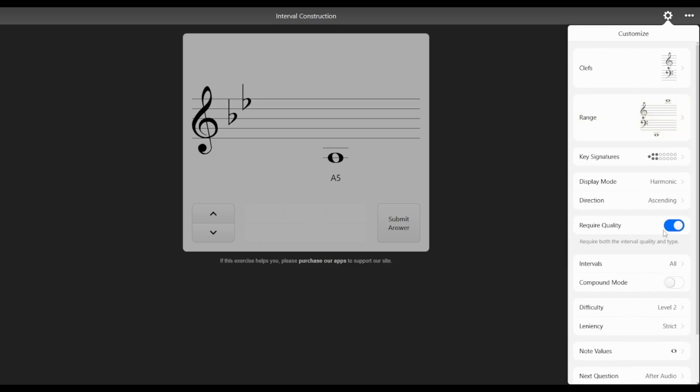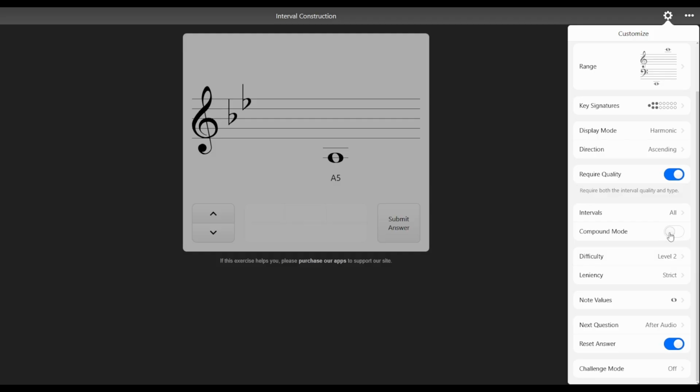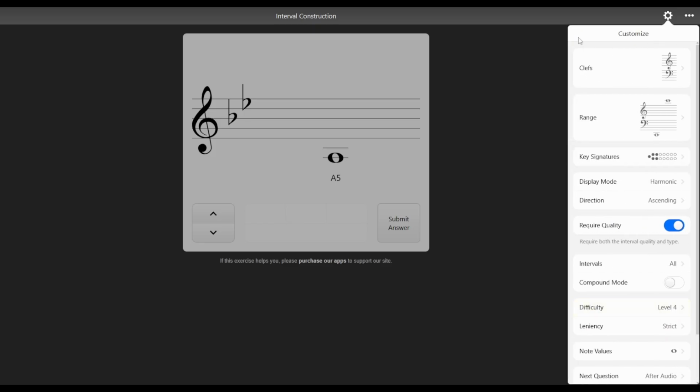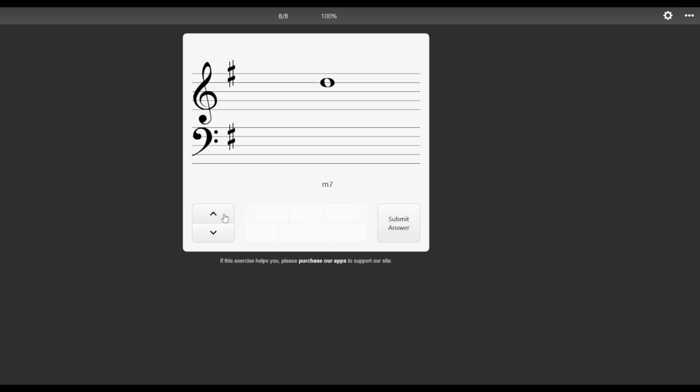We definitely want to make sure require quality is turned on for this. And over here, we'll go one step above the basic intervals for right now. First, we want to find our seventh. 2, 3, 4, 5, 6, 7. Now we want a minor seventh. We have a key signature of G major, so just the F sharp.